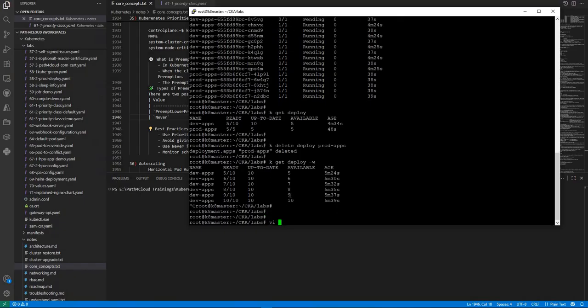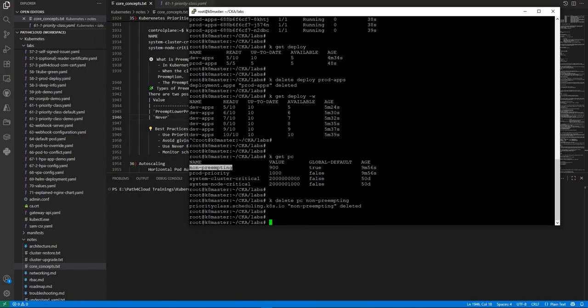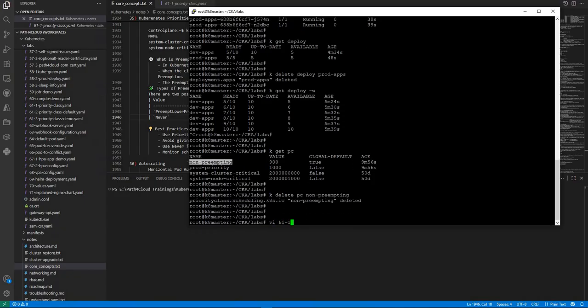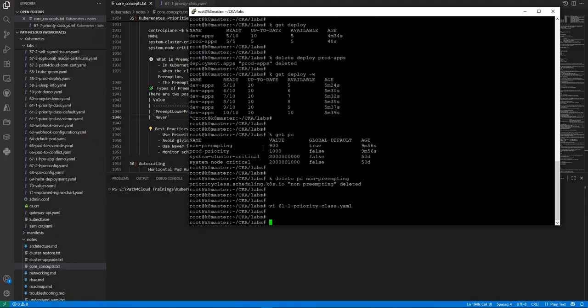So what we will do now is k get pc. Let's delete this. I'll show you one more thing. This non-preempting one is already deleted. And now let's go, and this time I will set the preemption policy equal to never. And now we'll see what the behavior of this option is.